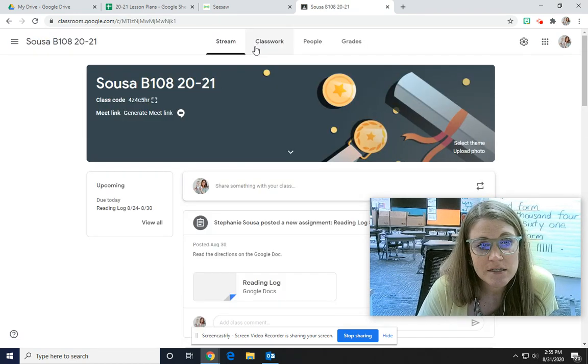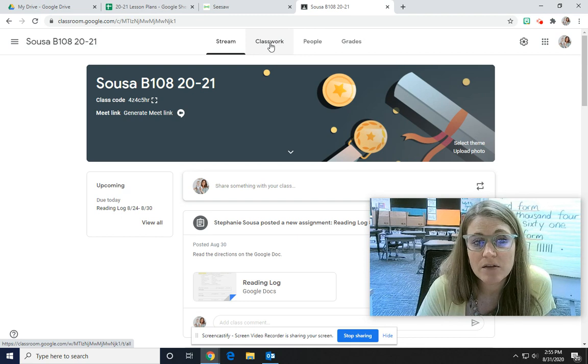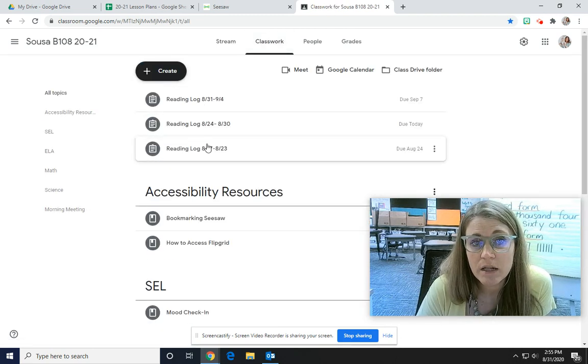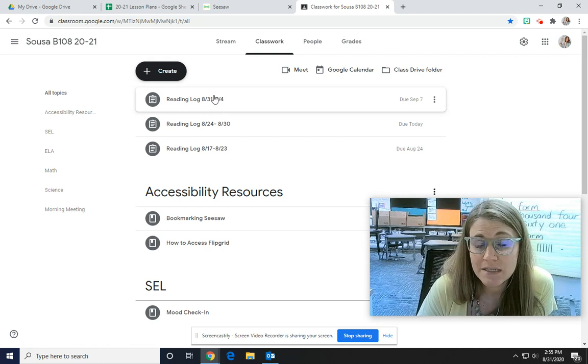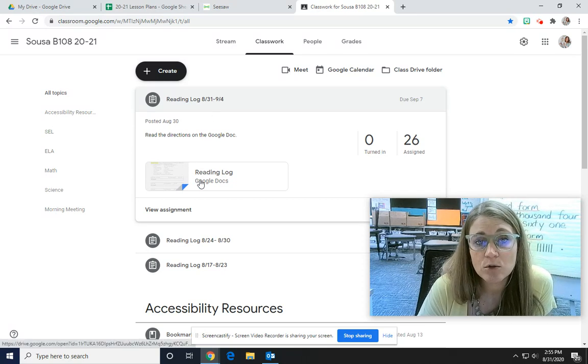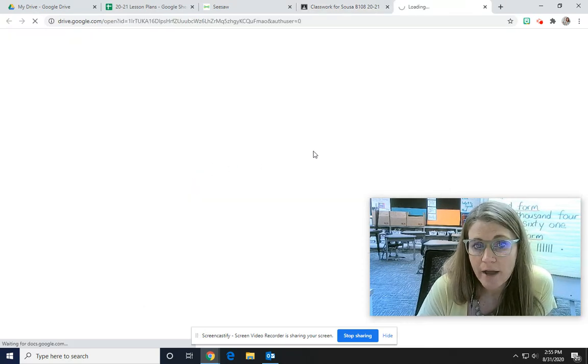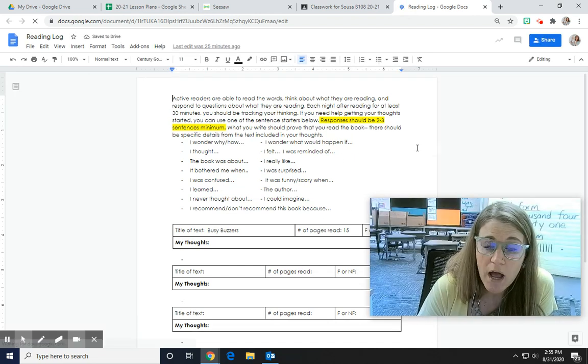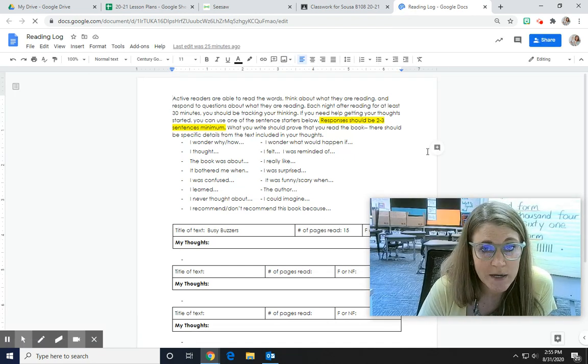They'll click on this, and then at the top there's an item that says classwork. Here you will find the past 3 weeks reading logs, including the one that starts today on August 31st. When your child clicks on this icon, it will drop down to a Google Doc. This is your child's reading log. I'd like to take some time to talk about this screen as well so that you understand your child's expectations for the reading log as well.